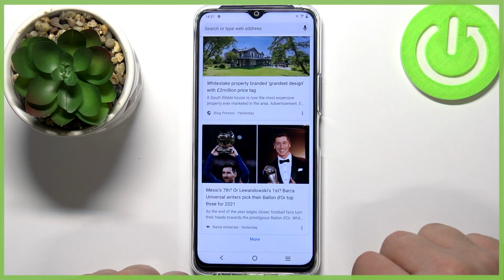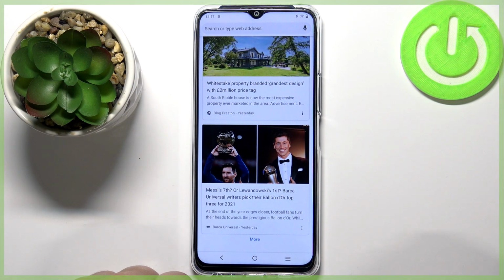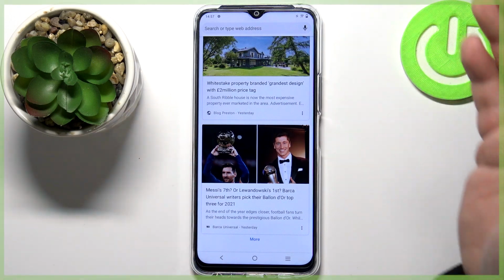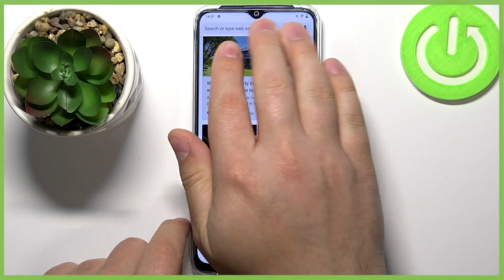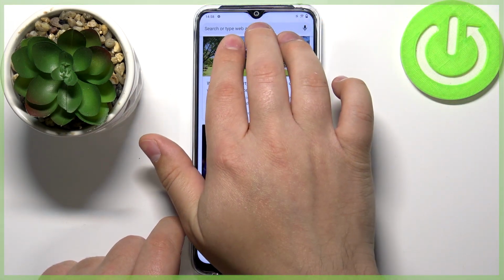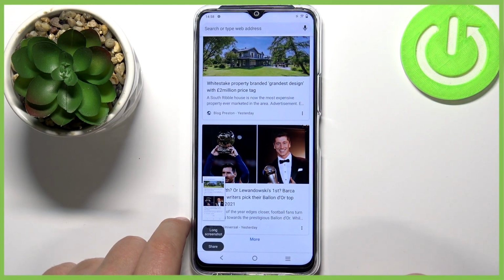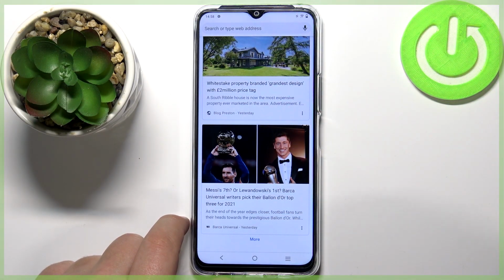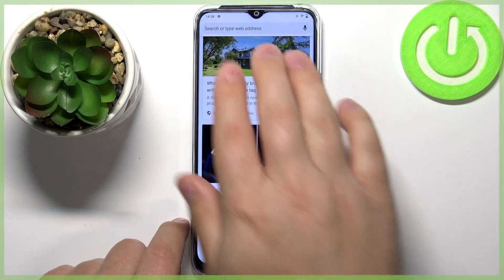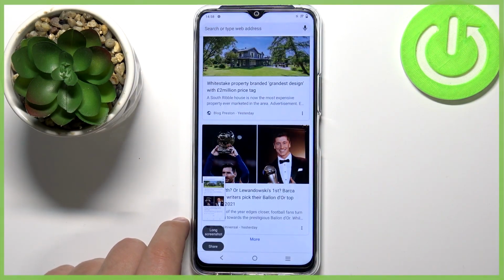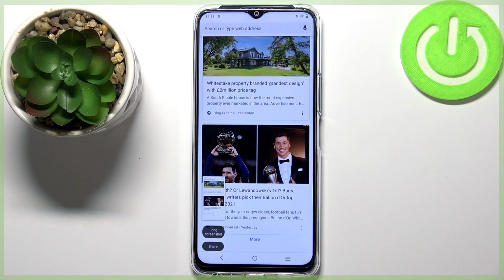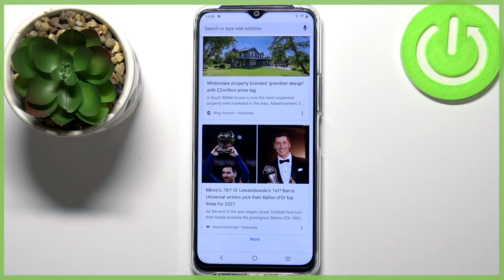Okay, you can also take a screenshot another way. Besides pressing the buttons, you can place 3 fingers on the screen and drag them to the bottom of the screen. So basically swipe downwards on the screen with 3 fingers to take a screenshot, like this. And that's how you take a screenshot on this device.